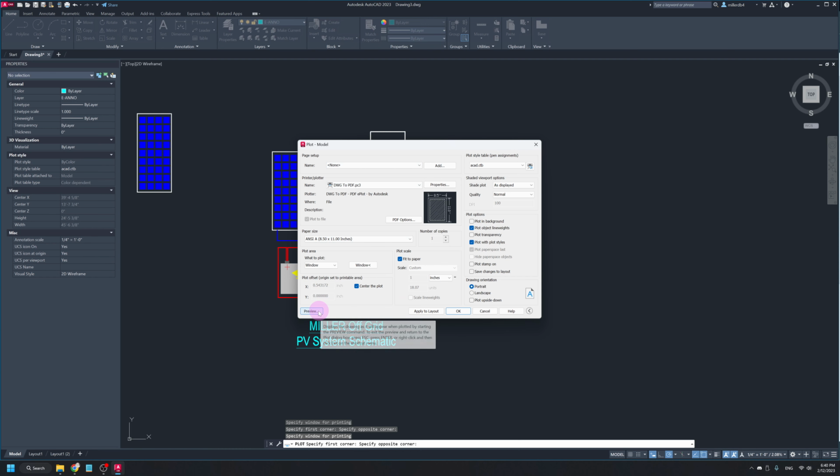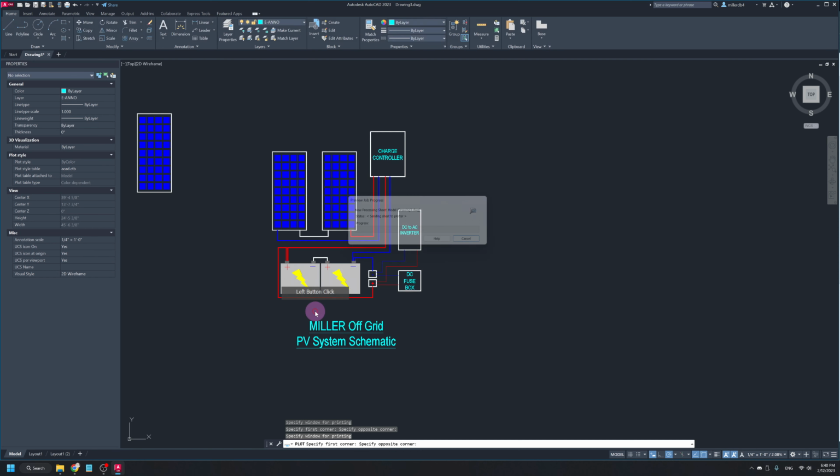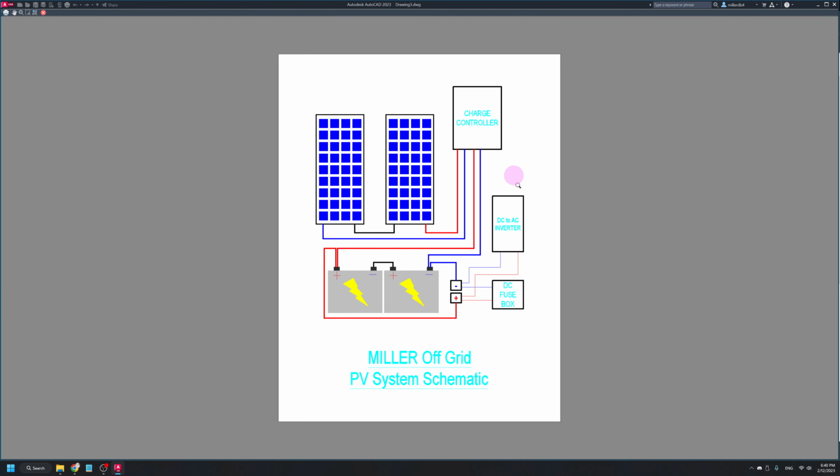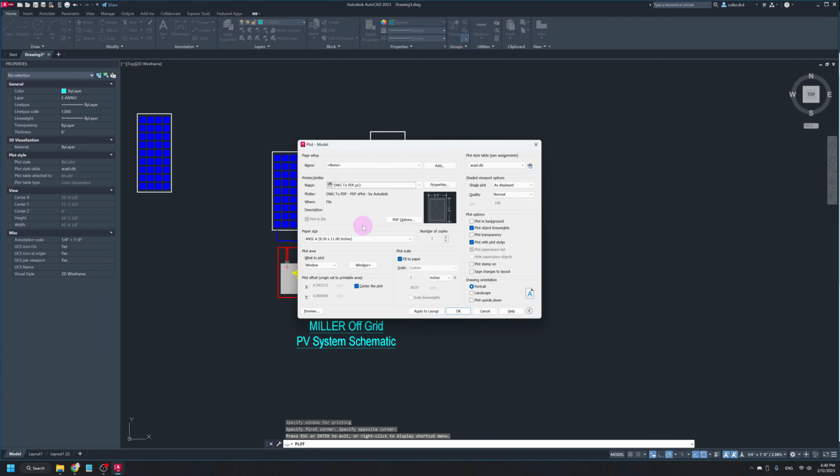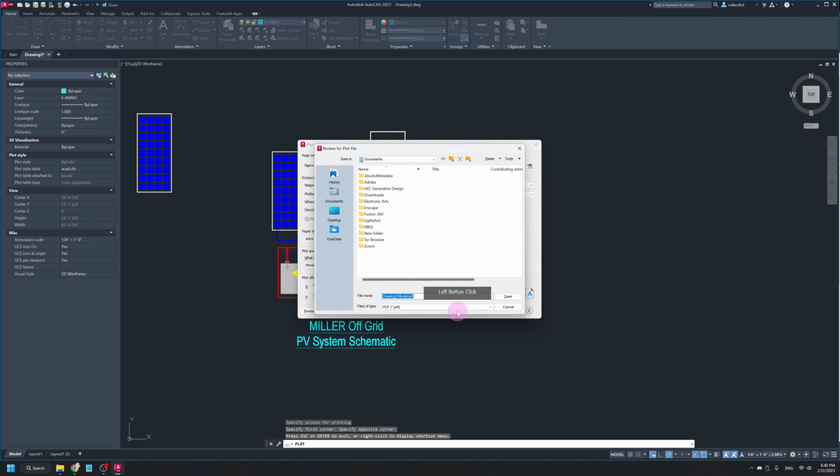If you want to preview it beforehand, you can just click on preview, and that'll show you what your drawing is going to look like when we print it. And that's what I mean here where I said white lines are going to print black, and then you can hit escape to get out of the preview. When you click OK, it's not going to actually physically print anything out. Instead, it's going to prompt you for where you want to save this PDF file.